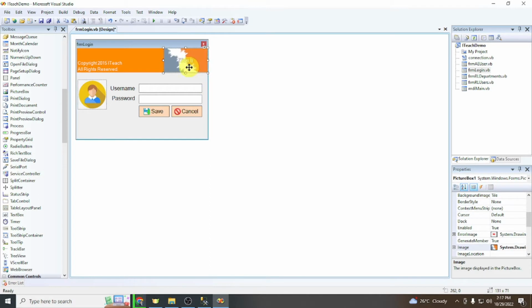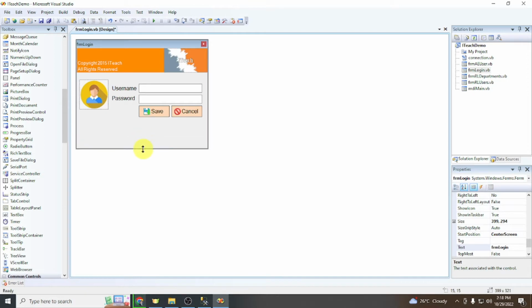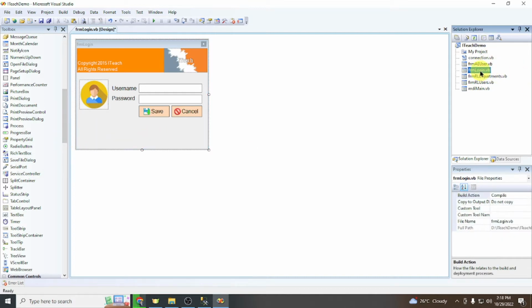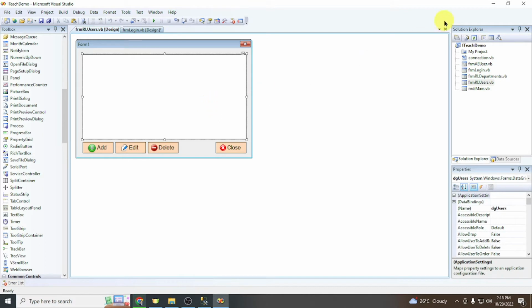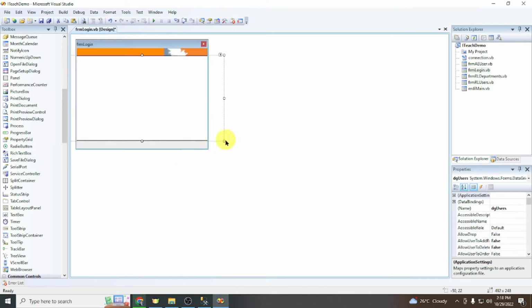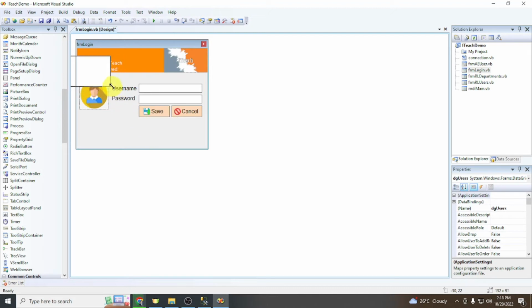Okay, and then I will adjust this also. Okay, and then we are going to add a data grid view. So we'll just copy also the data grid view here, and then let's place it here, and then we are going to hide this one. Okay, so we will be using this one to check the available username and password in our database or our table.